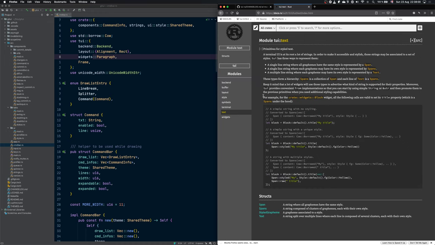Primitives for styled text, it says. String split over multiple lines. Each line is composed of several clusters, each with their own style. A string of graphemes that have the same style. A string of clusters of graphemes. Right, so text is a multiple of this, which is a multiple of this, I'm guessing. Yeah, okay, so these have been changed from being widgets to being a primitive.